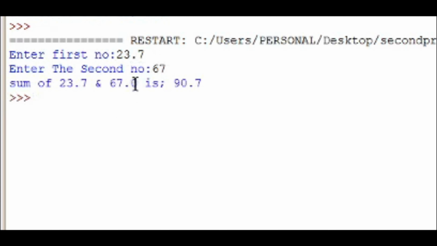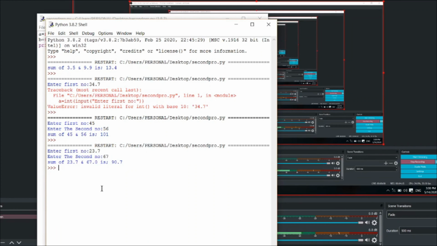So here the output is coming, you see, though we have given 67, but it is displaying 67.0. So by default it will be stored as a decimal value. So if I give 67, in the memory it will be stored as 67.0. So we have got the value 90.7. So in case of float type, if we give integer value, there is no problem. But unlike this, in case of integer type, you cannot give decimal value in place of integer. That is the important point.